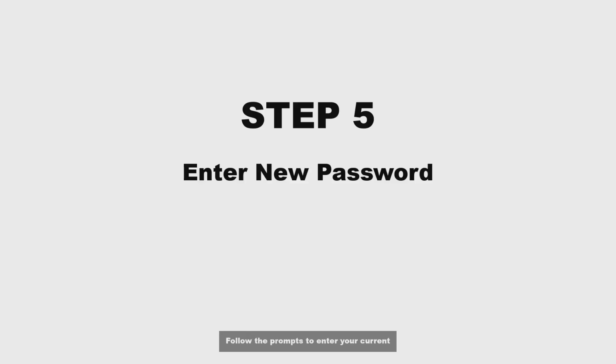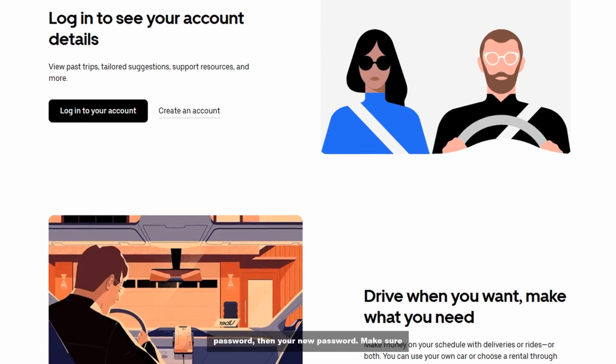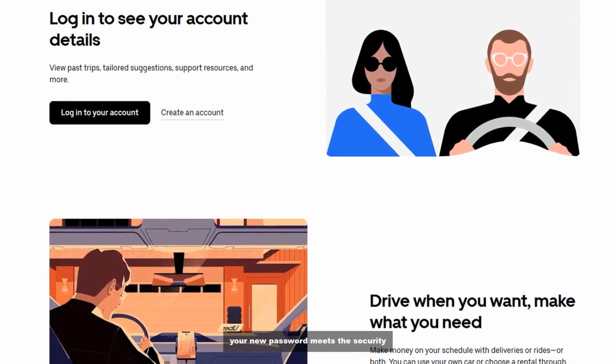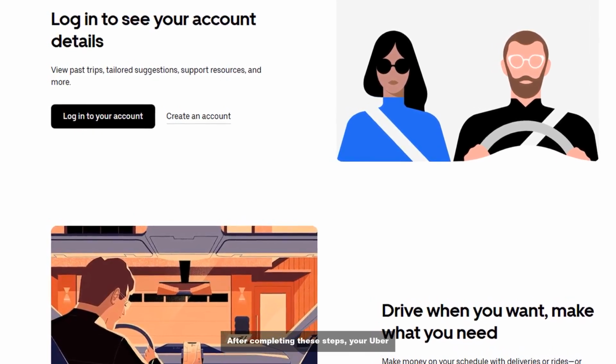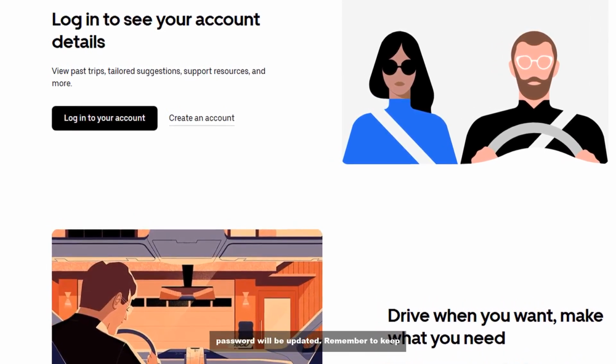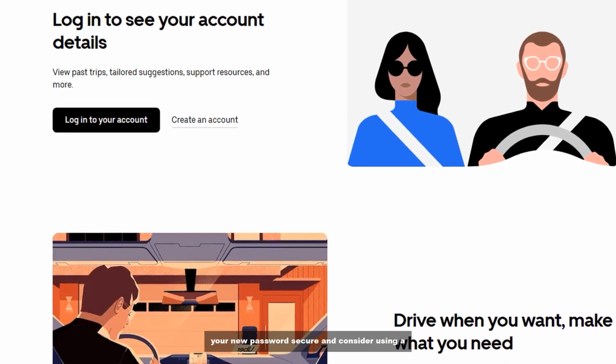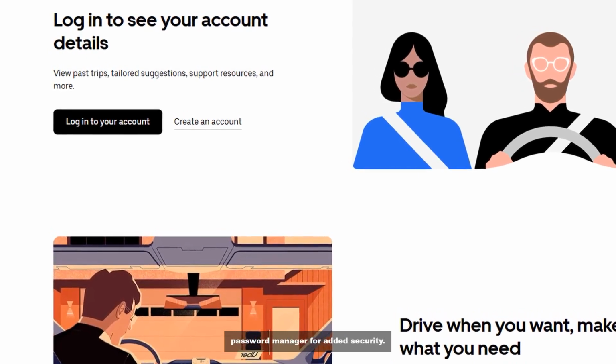Step 5. Enter new password. Follow the prompts to enter your current password, then your new password. Make sure your new password meets the security requirements and confirm the change. After completing these steps, your Uber password will be updated. Remember to keep your new password secure and consider using a password manager for added security.